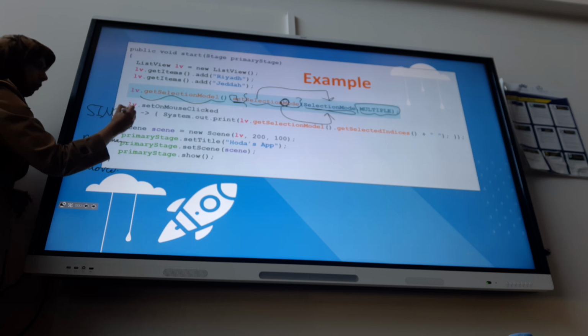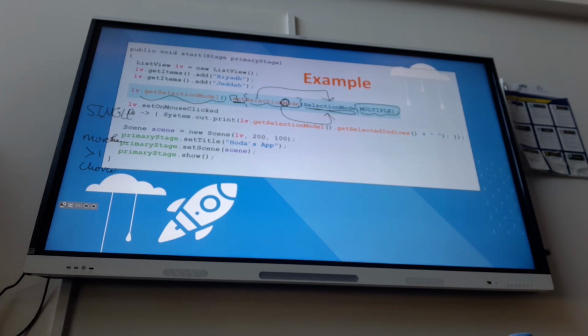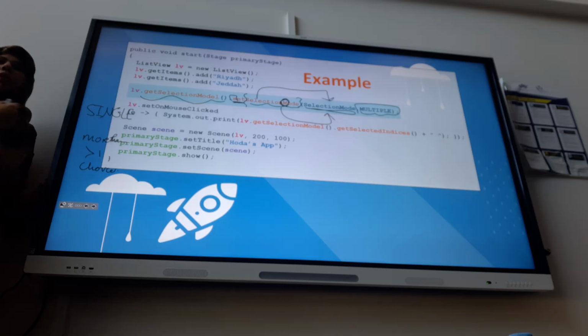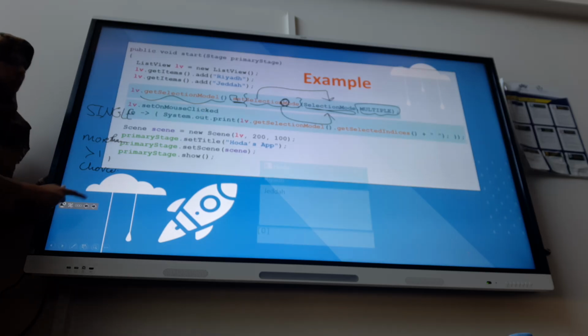What do you mean by this line? To make more than one choice. We're making it more. Now I can make more than one choice. Look at the demo to understand.